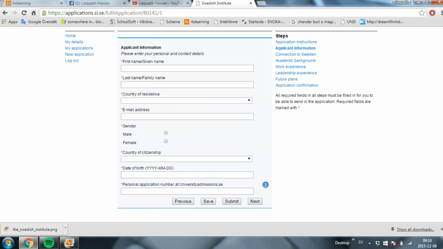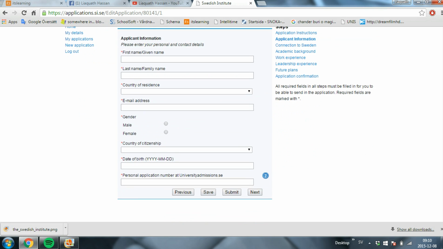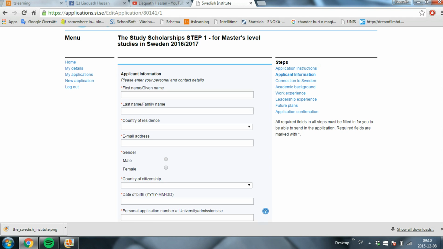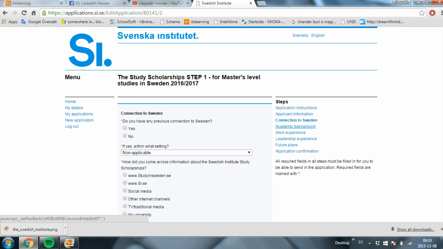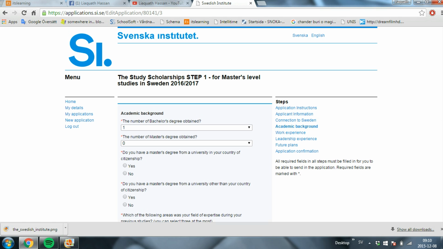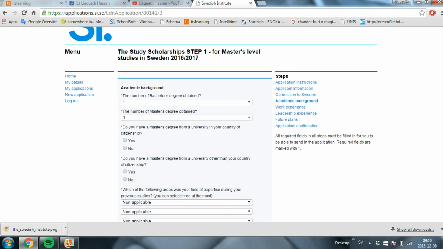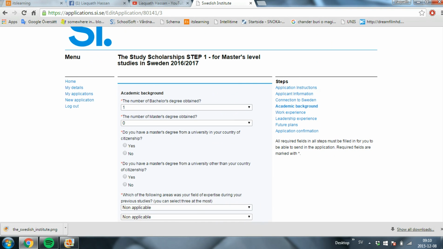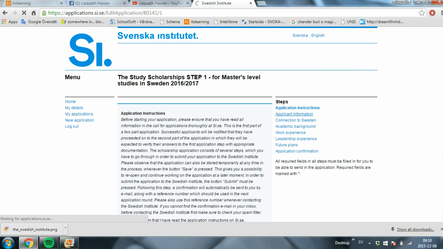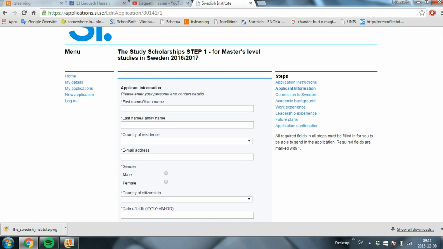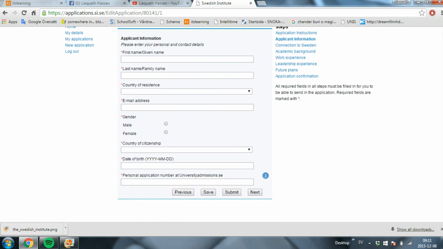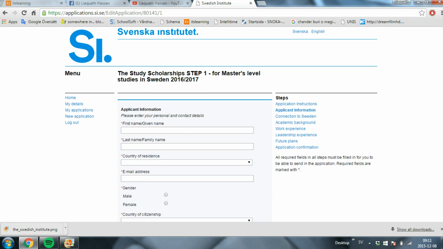Now, as we can see that here's coming the details. Like if we look at our right side, thank God, we can actually jump from one page to another. Otherwise, in some application portals, I see that until you completed one part, you cannot go to the next part. But we are lucky enough, we can see what is coming next. So we have finished the application instructions, but still you can go back and read. And then applicant's information, that is your information. First name, last name, country of residence, emails, gender, country. That is the basic profile, I think. If we go next, that is connection to Sweden.